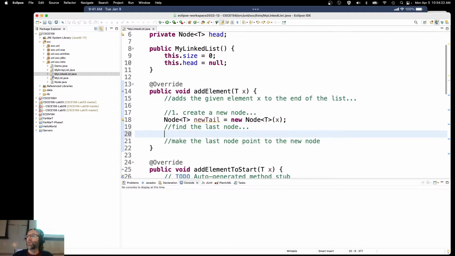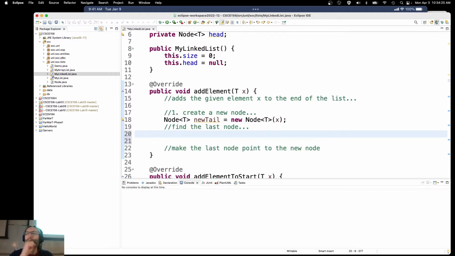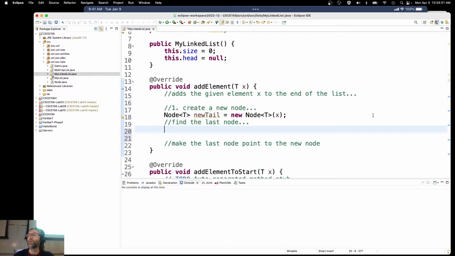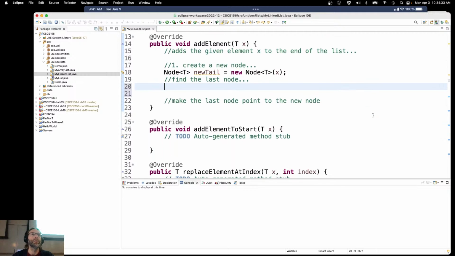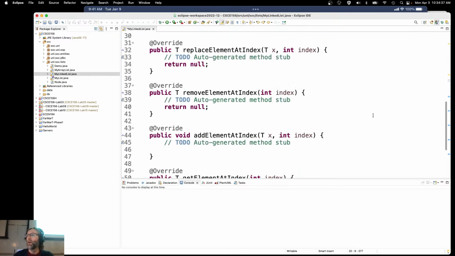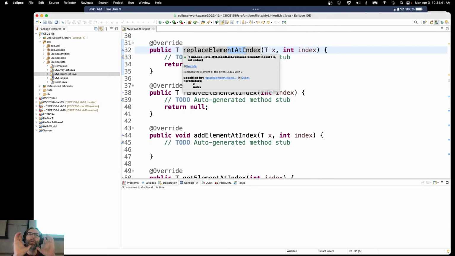Okay? So let's find this last node here. Gee, I'm going to look forward to all these other things. Add element to the start. I'll probably want that node so that I can add it to the new start, right? Replace element at index. Well, if I'm going to replace an element at the index, I'm probably going to want to find the node at that index.